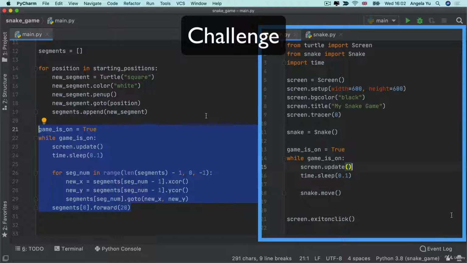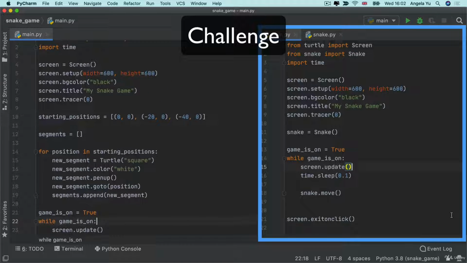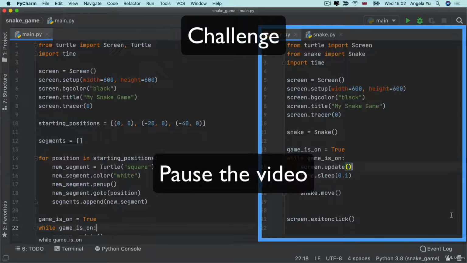Have a think about this. You might need to revise some of the things you learned about how to create classes, how to create objects from the previous lessons. But pause the video. I want you to give this a good try before you come back when we'll go through the solution together.